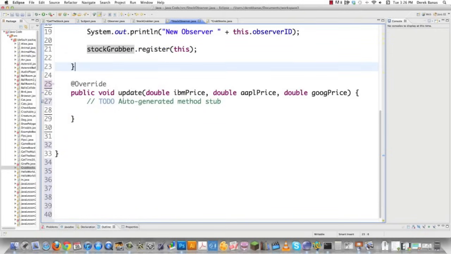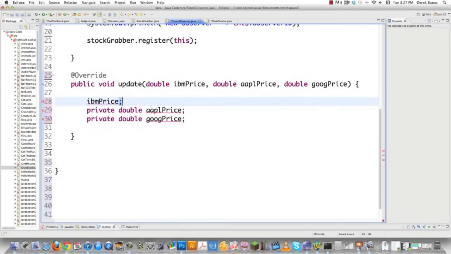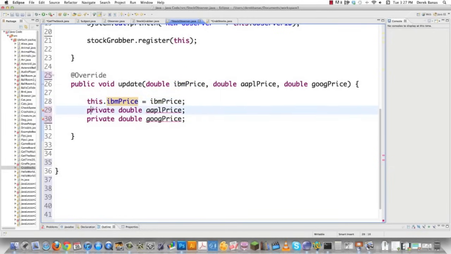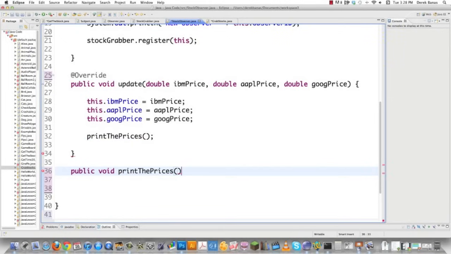And then we get into the method that we always are going to have to create here, which is update. And let's just jump up here, and I'm just going to paste that inside of there, is equal to IBM price that's been passed over. And then in this situation, I'm going to go this, which is a reference to the object or the observer that we're playing with here. And then after the prices have been updated for each of the observers, I'm going to print the prices, which is going to print them out for us. And it's upset because it doesn't exist, but it will now. Print the prices, right like that.